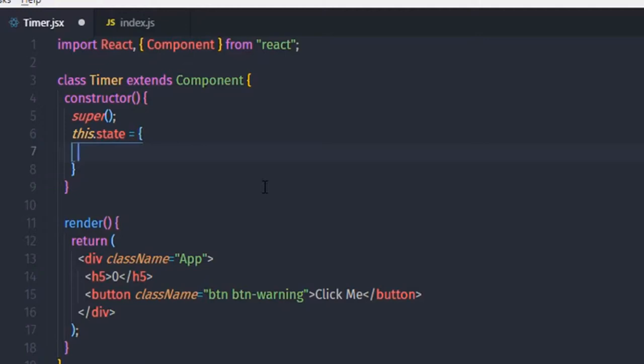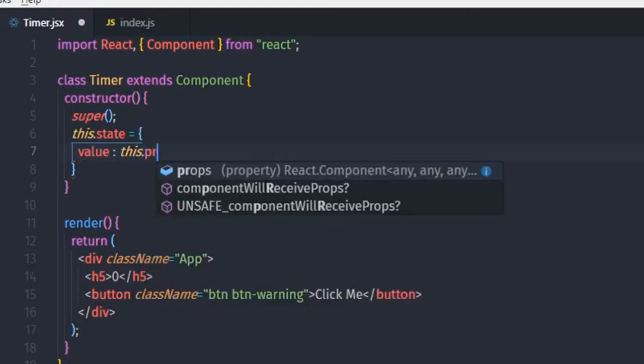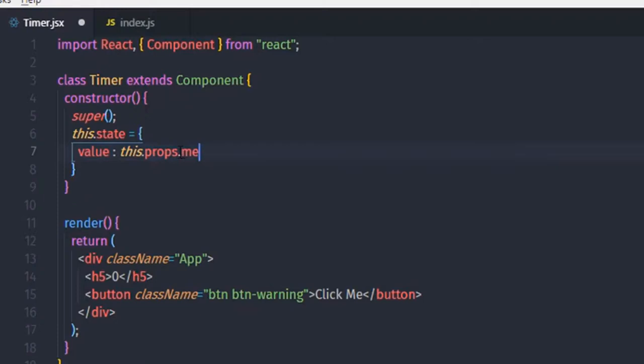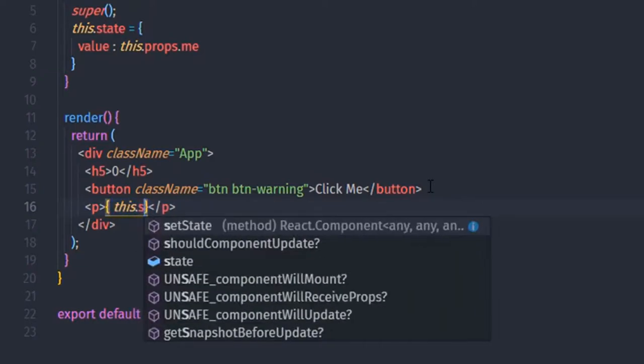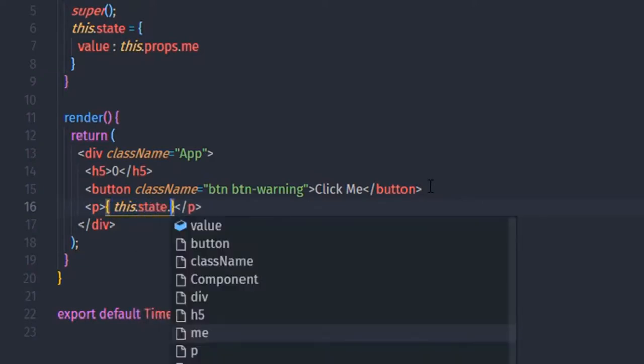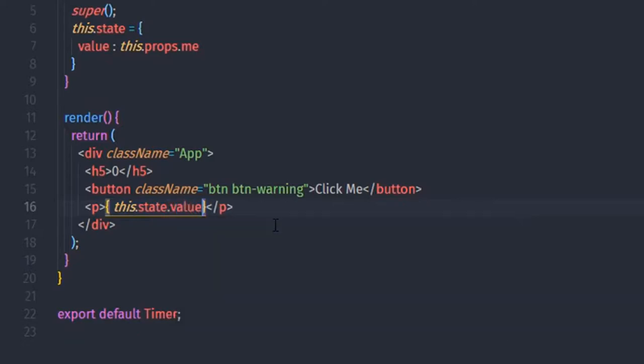The first property I will specify in this object is value, and initialize this value with this.props.me. I just wanted to create this me property and assign it to the state's value property, right? Now I will create a paragraph here, and in this paragraph specify curly braces and say this.state.value.